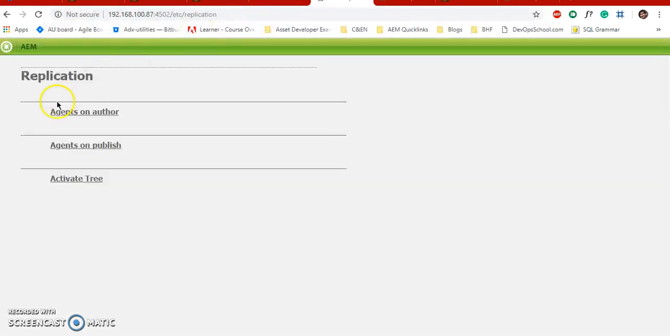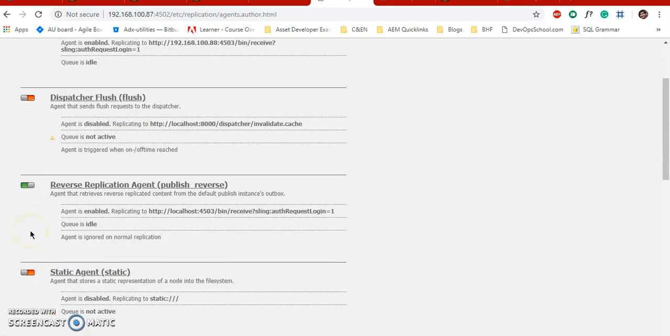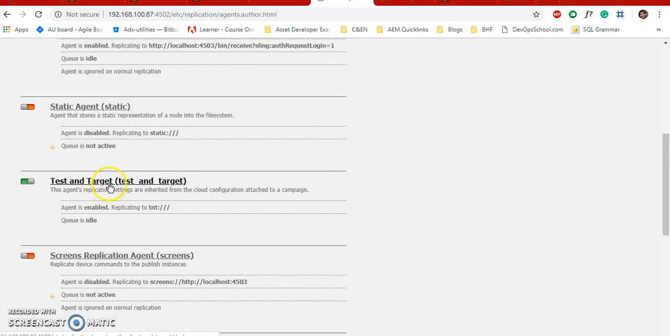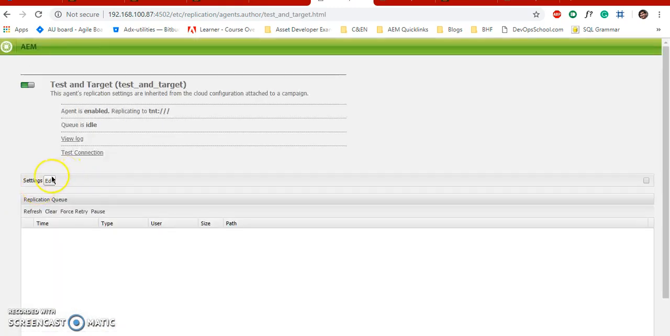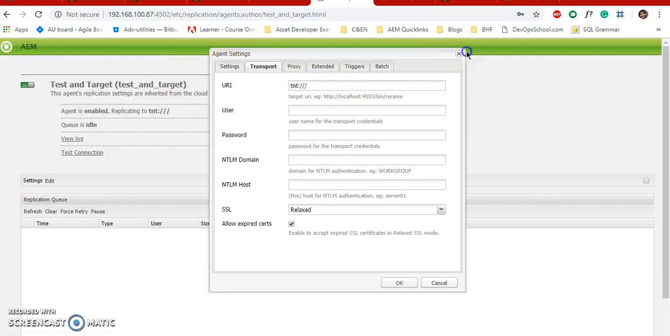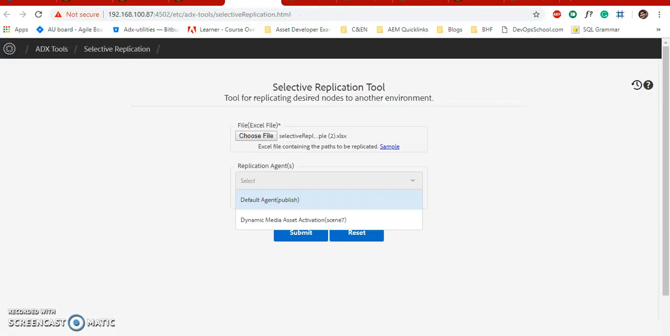Here you will find agents on author. You can enable or disable any agent from here or configure it from here. Like if you want to configure test and target, just click on it once, go to edit, and configure it correctly from here. And you can later test the connection by clicking over here. So this is not supported right now, hence it's not coming in the list. Once it's configured correctly and successful, then it will come into the list.